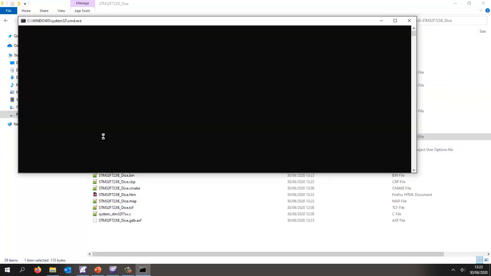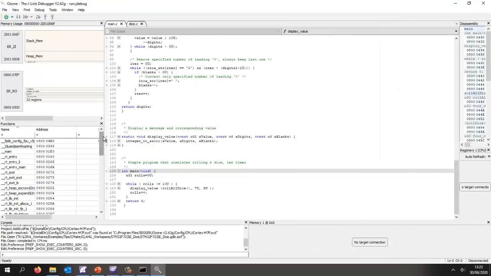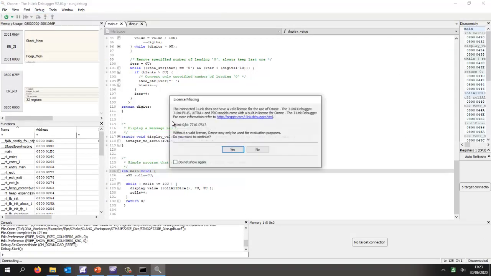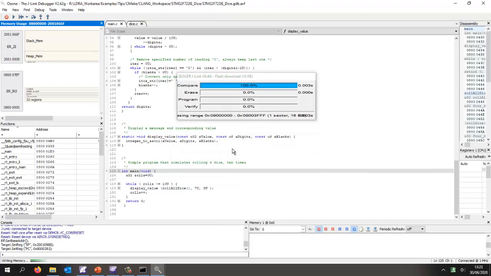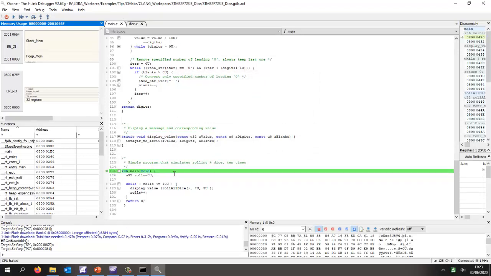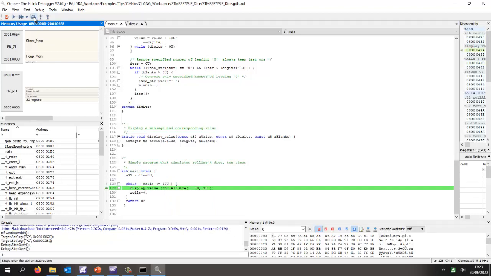So I'm going to run this using the Segger Ozone. So first of all, let's just connect to the target. And yes, I'm going to do that. So that's now downloaded using J-Link. And I should now be able to step through my program and debug it. Okay, so it's a simple program.